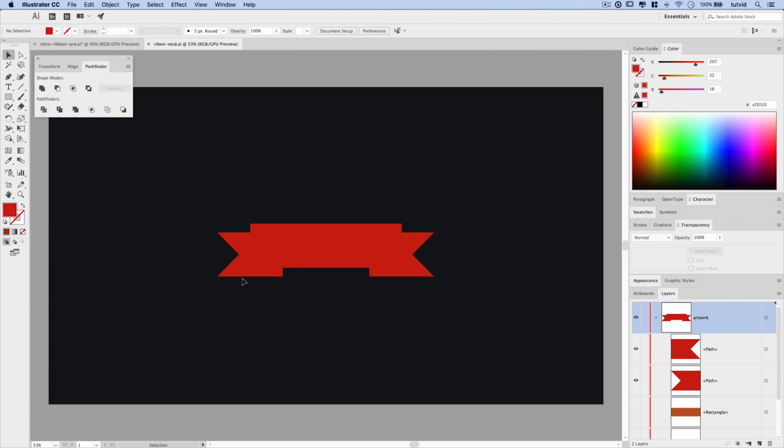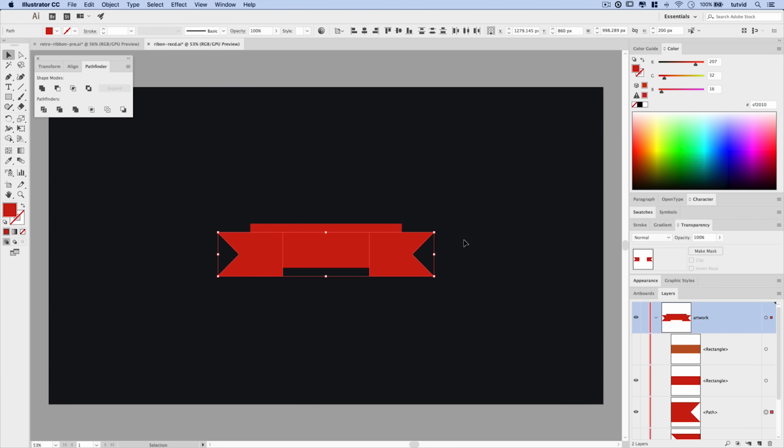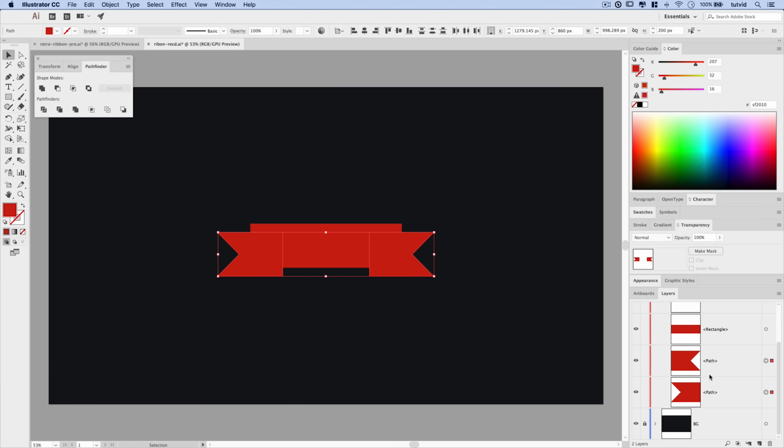Let's get back to this video. All right, so getting back into this, what I want to do now is select both of these, the edges of the ribbon. So hold down Shift and select the other one. And we're going to go Object, Arrange, and we're just going to send these to the back. So they're just sitting, as you can see in the Layers panel now, behind what will be the face of our ribbon, just because that's where they should be, right? If this is going to be a proper ribbon.